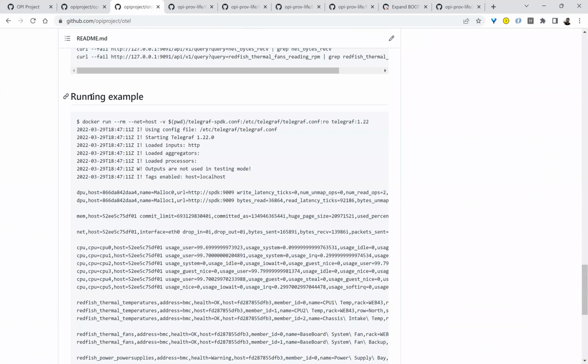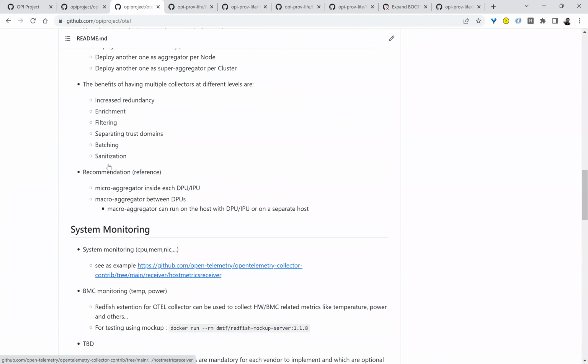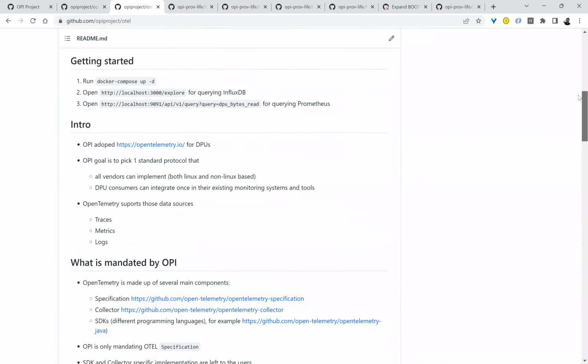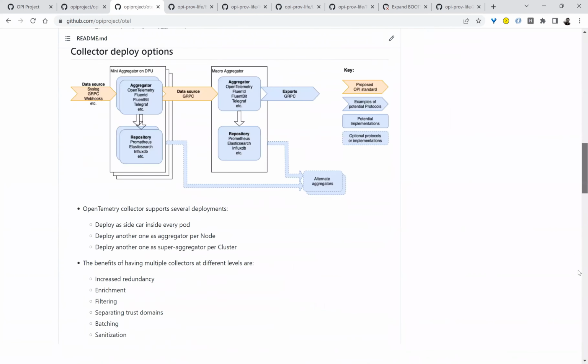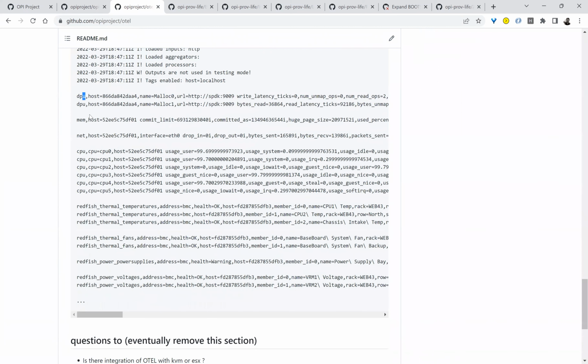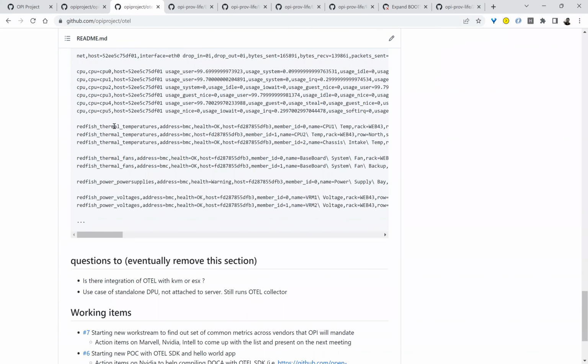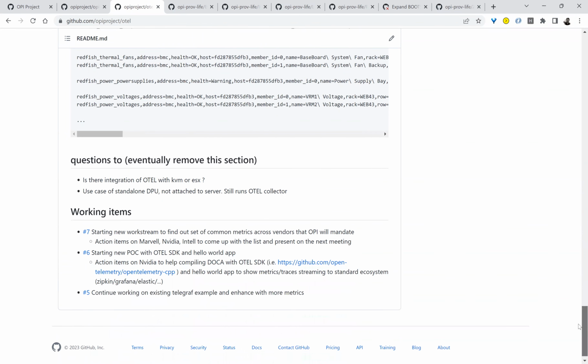I showed the running example. This is how I run this example with OpenTelemetry. You can see all the different metrics that are being streamed. You can see the DPU from the storage perspective with malloc devices, the amount of bytes and bits, and latency. You can see the memory subsystem, the networking subsystem, all the different CPU subsystems, and the Redfish subsystem. All of that is a real example of what we can run and the metrics we have.